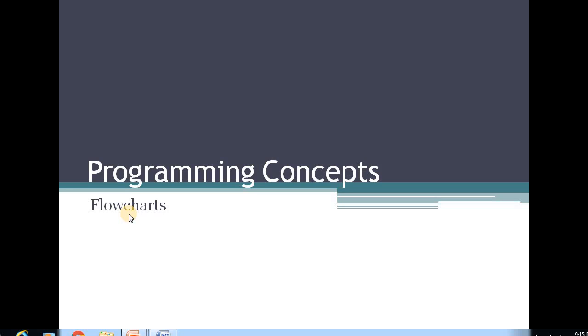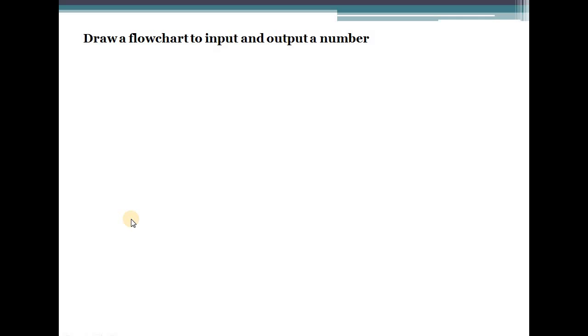In today's video, we shall take some examples of flowcharts so that you will get a clear idea of how a flowchart can be used as a planning tool to show the logic of a program. Okay, so we shall take some examples. The first very simple example: draw a flowchart to input and output a number.